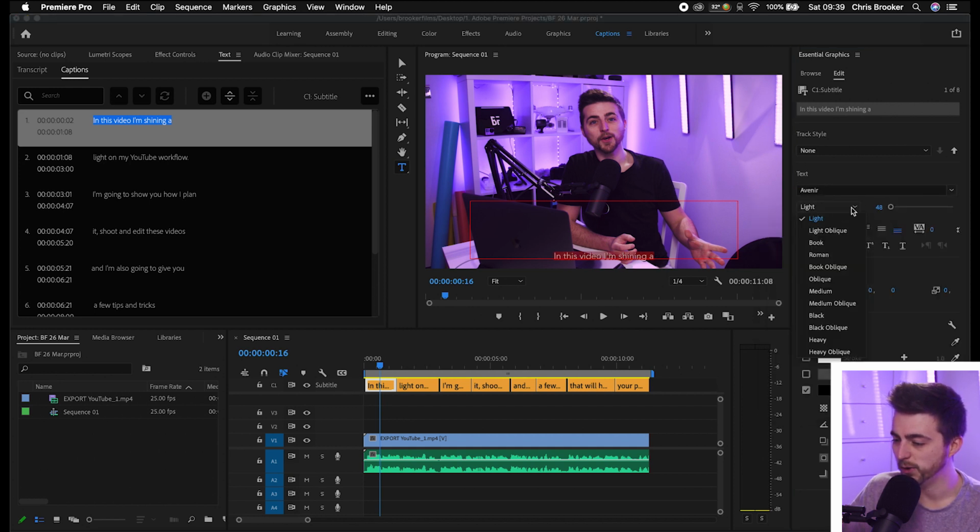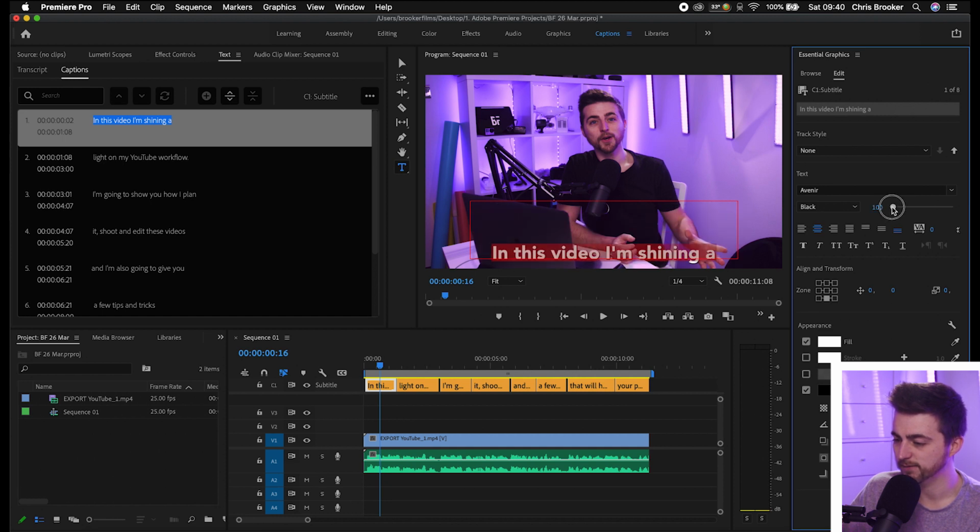You can change the weight of this or make this black. You can increase the size if you like. You can change the paragraph alignment, so you can put this to the left, to the middle, to the right, or justify the caption, but we'll keep this in the middle. Then of course you've got bold, italic, all caps, everything here.